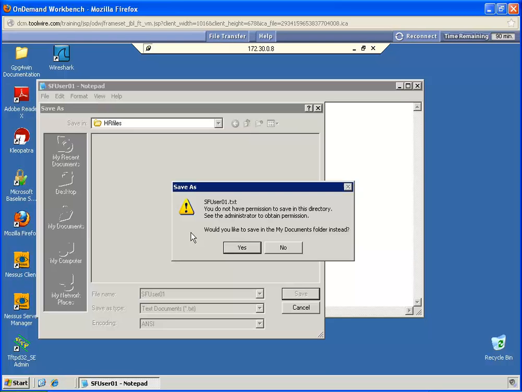We never set up the permissions for the sfuser01 into the HR Files folder. So that's correct. And now at this point you can take a screen capture of this and paste that into a document and save that document into the SF Files folder as sfuser01_error.txt.